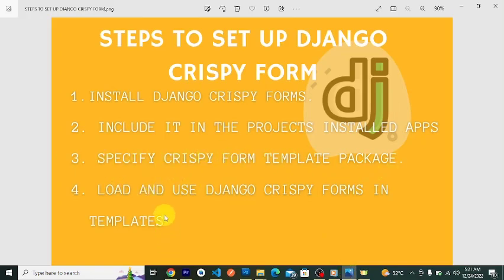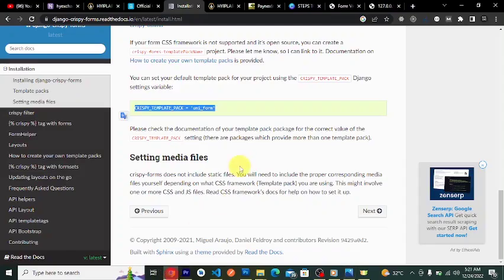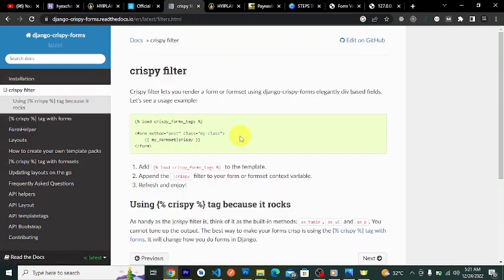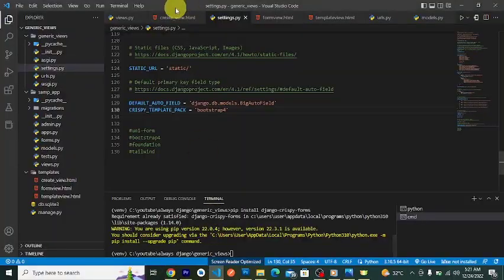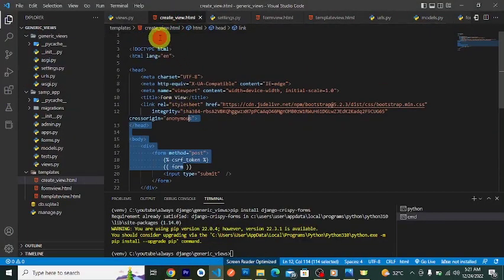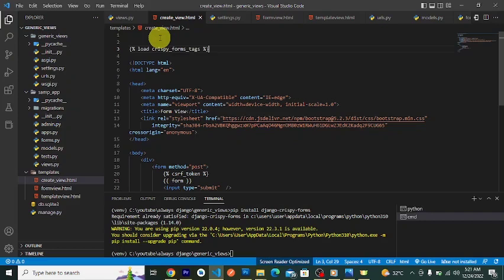So the last step is to load and use Django crispy forms in your template. So go back to the documentation. In our Django template, in our application where we want to use crispy forms, we will load the crispy forms tag. So we'll come to our template right here. On your first line, we'll say load crispy forms tags, right? I also leave this in the description so that you can just copy these codes and use them.